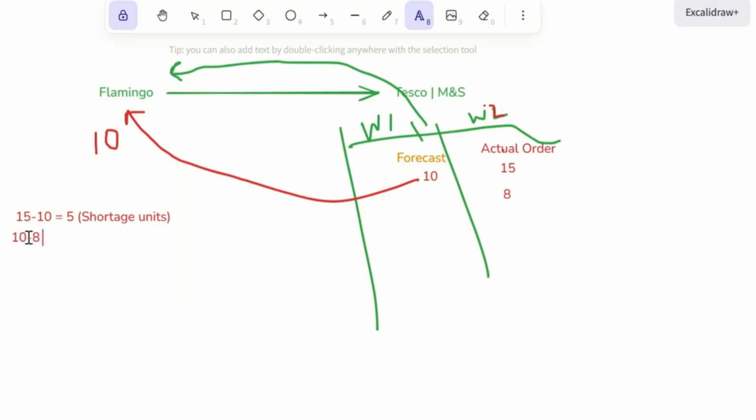So this one will be, that means Flamingo will have 2 extra units. So we have 2 extra units here.